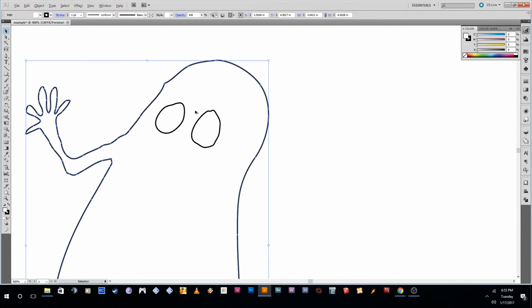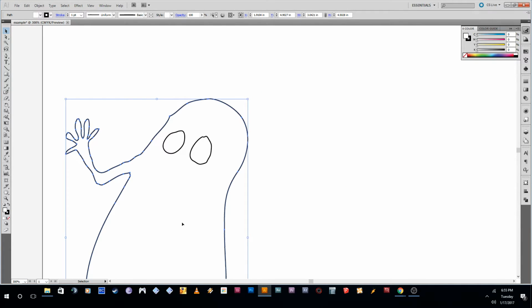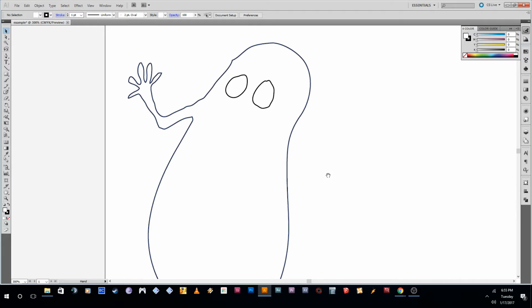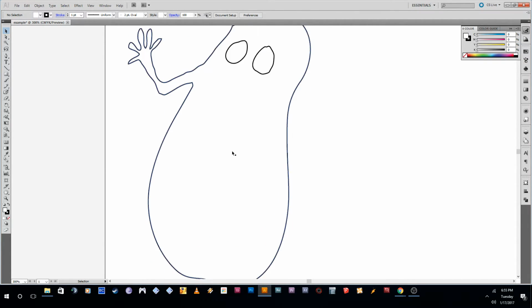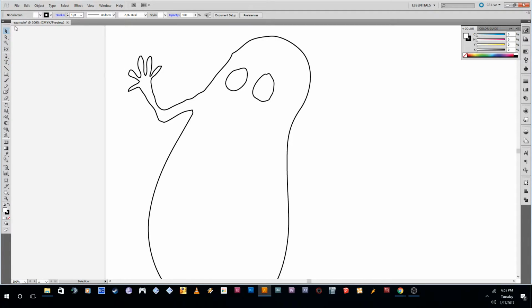Okay, so zoom back out, Alt, and scroll out. Look at that. Okay, so I'm going to go ahead and draw like a mouth or something, like a scary mouth.